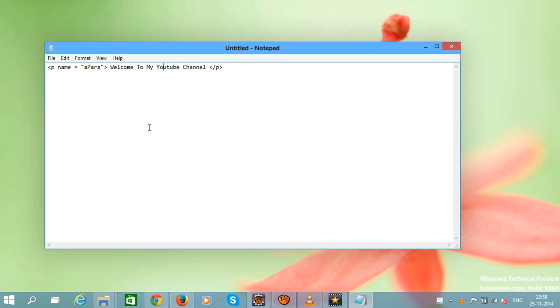Now using Selenium you can get this welcome to my YouTube channel by querying the DOM tree for this value a para. It has an attribute name, so Selenium can find an element which has an attribute of type name.